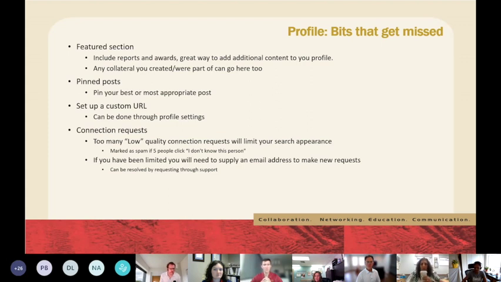But the way that you will get marked is if 5 people click that I don't know this person when you're trying to connect with them. So once you've hit that threshold, you'll be marked as a spammer. And the only way you can get that status removed is to plead your case to LinkedIn support. So you've got to reach out to their technical help and explain your problem and ask them to solve it.